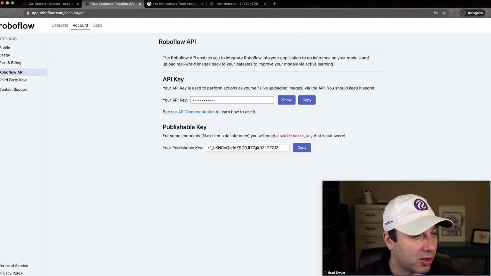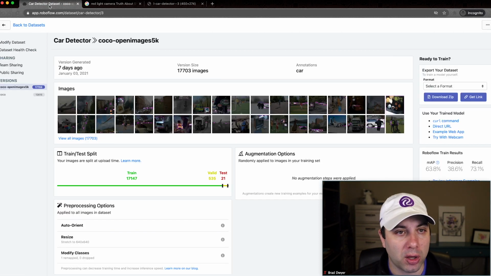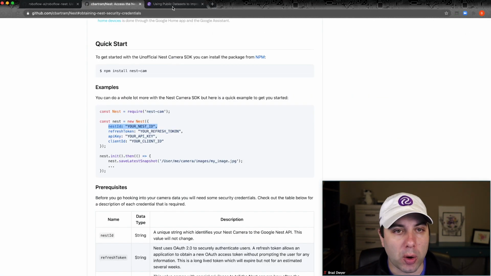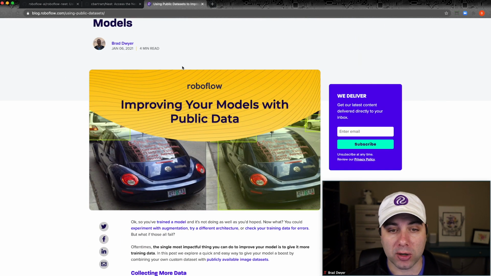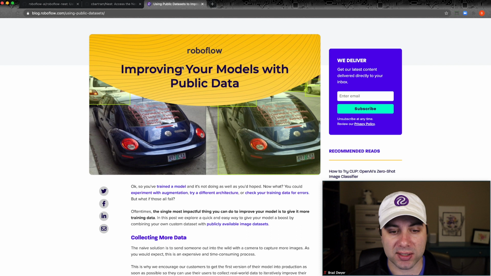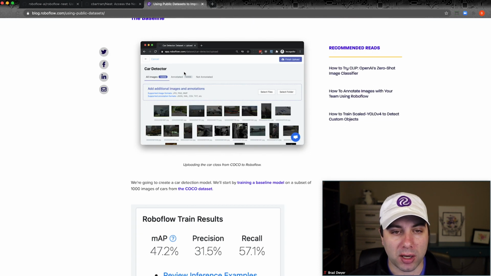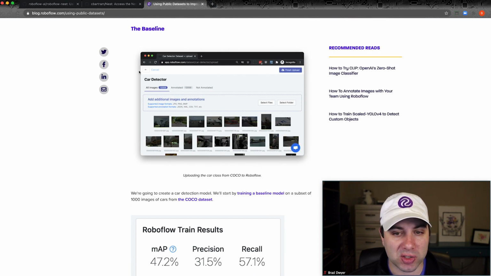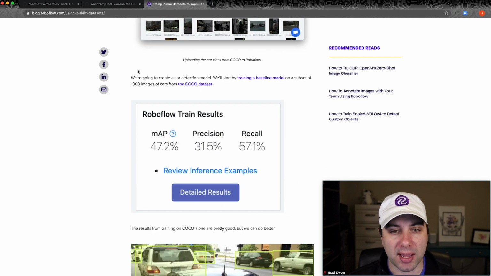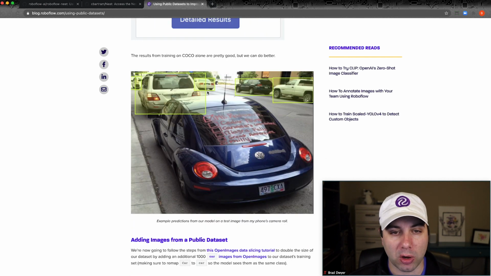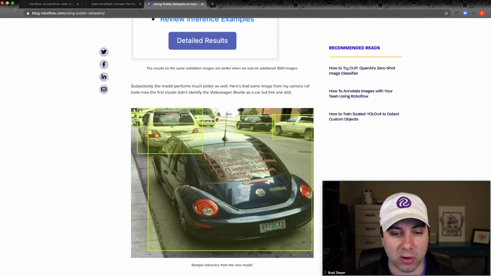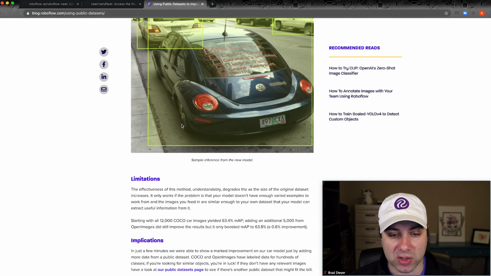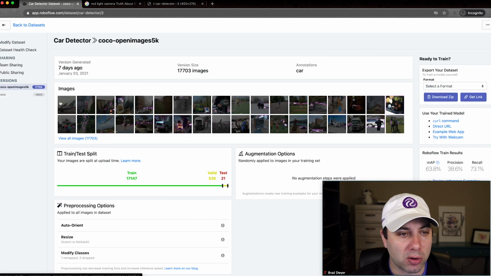Okay, so I'm going to go back into Roboflow and kind of show you what we've got here. So I actually wrote a whole tutorial about how I generated this car dataset from 2 open source datasets. So I pulled about 17,000 images from the Coco dataset and the Open Images dataset that were all labeled with cars. I pulled them into Roboflow and then trained a model that's able to recognize cars. So I'll show you a little bit of that.